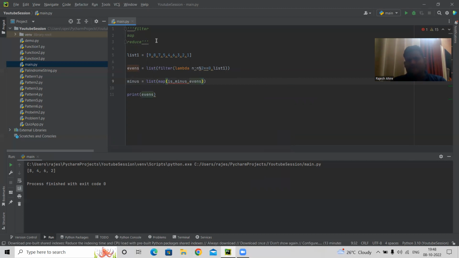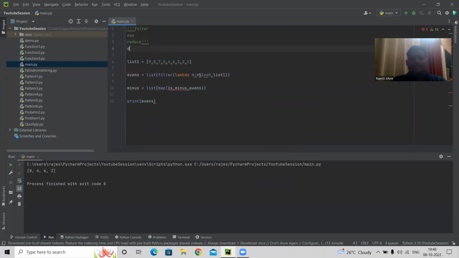Again, we know that we have to define the function, so I'm going to create the function here, minus. Again, what do I have to do? You all know that whatever evens I will be getting here, I need to pass those things. Okay, so I'm just going to do simple things here.